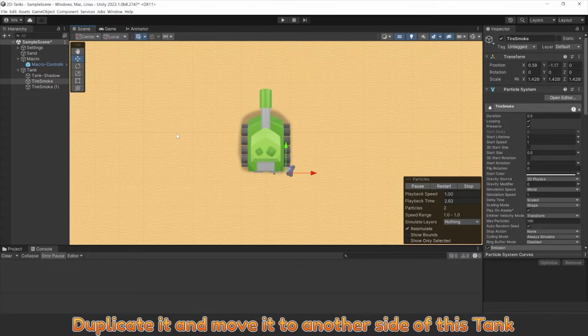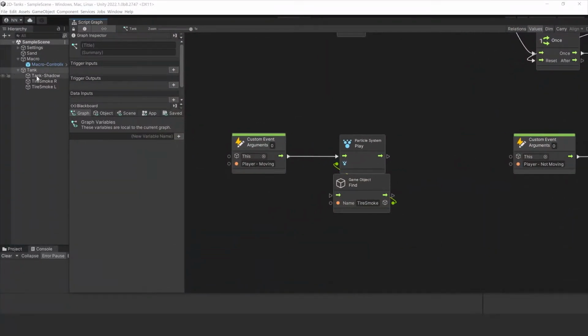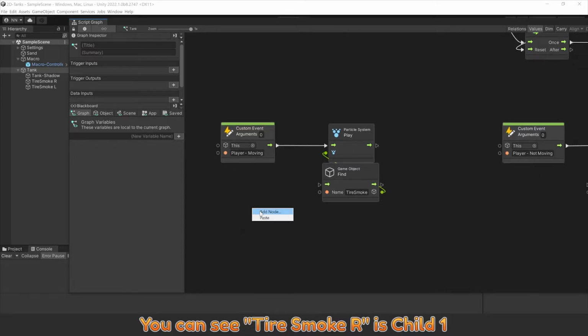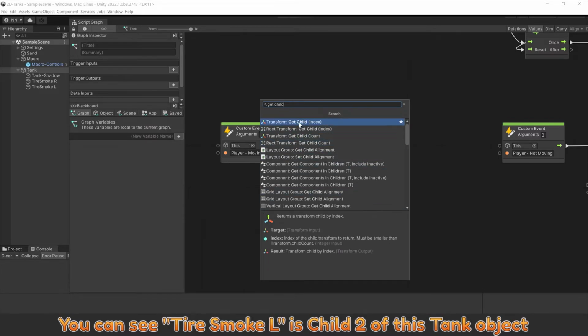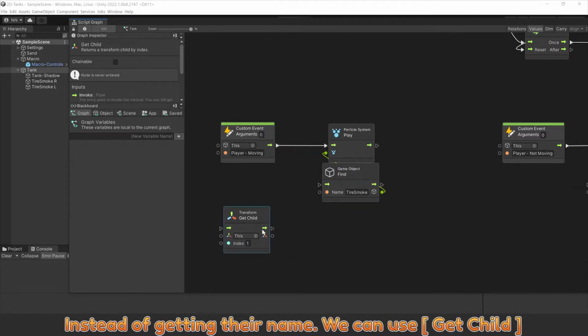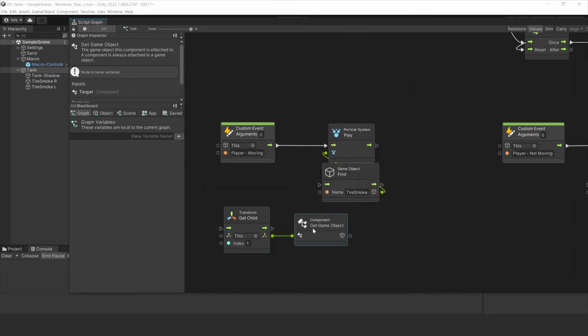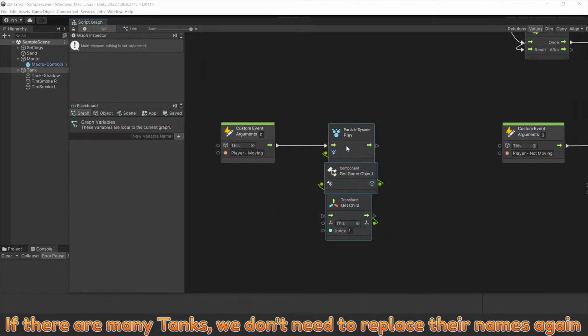Duplicate it and move it to another side of this tank. You need to play and stop both effects, smoke left and right, at once. You can see tire smoke right is child 1 and tire smoke left is child 2 of this tank object. Instead of getting their names, we can use get child. If there are many tanks, we don't need to replace their names again.